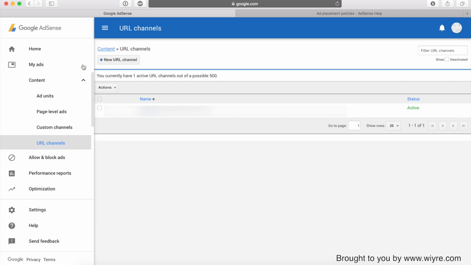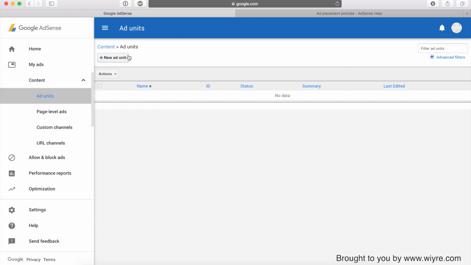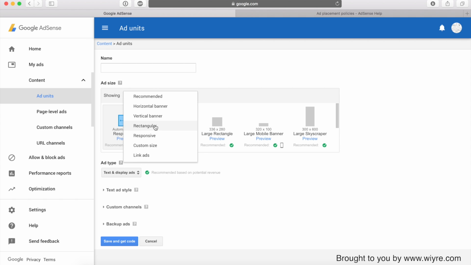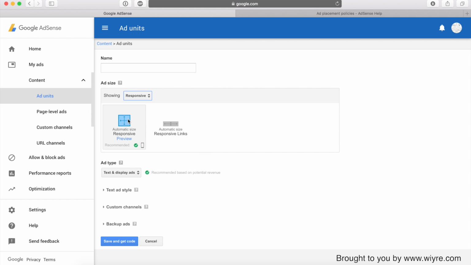So the next thing I'm going to do is go to Ad Units and create a new ad unit. There's a lot of different options you can choose here depending on where you want to put it on your website. For the most part, I really use responsive, automatically sized ads, because if people are on mobile and they visit the website, I want it to work both on mobile and desktop. By default, it only shows the recommended ad sizes. You can go ahead and choose which ones you want to use. I usually just stick with the responsive ones, but it depends on your usage.